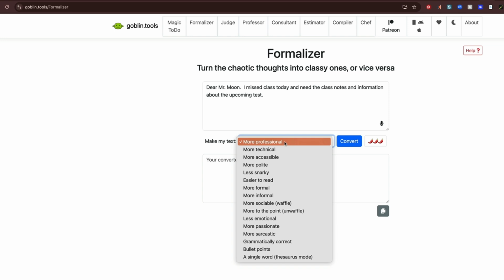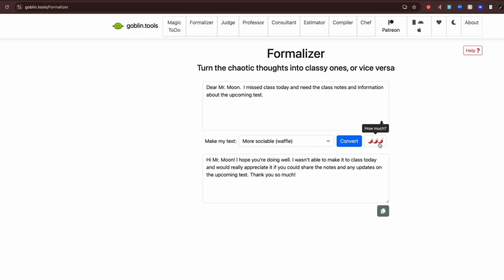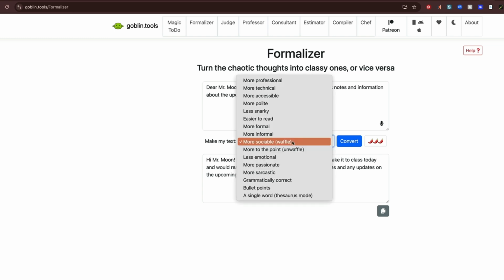Let's say we want to make it more sociable. We can convert it. And notice I only have 3 chili peppers, so if I want to make it even more sociable, I can pick more chili peppers. Let's see what it came up with. Hi, Mr. Moon. I hope you're doing well. I wasn't able to make it to class today and would really appreciate it if you could share the notes and any updates on the upcoming test. Thank you so much.